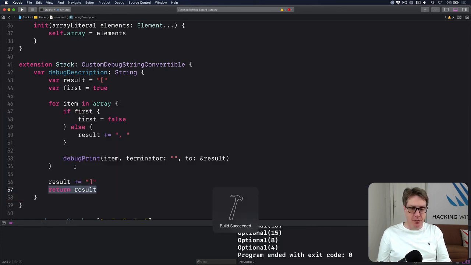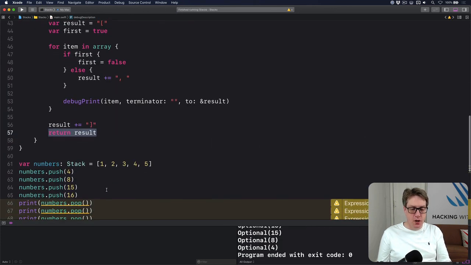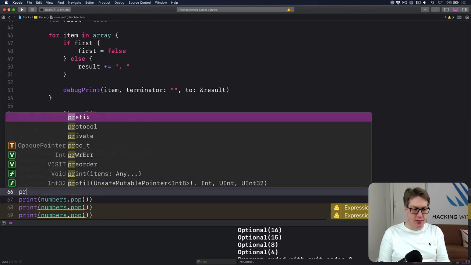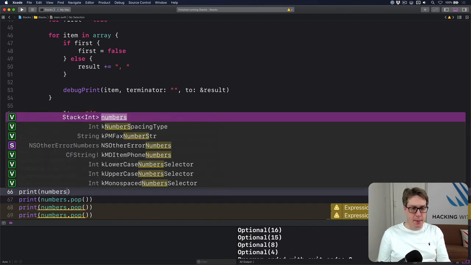Let's run that back. It builds nicely. Excellent. So now we can go ahead and use that thing. We can say up here, we've got our print values. I'll do print numbers.